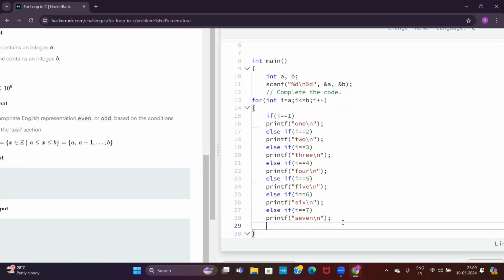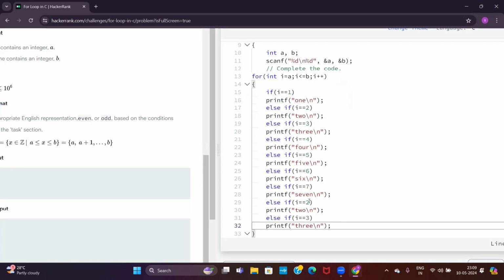Again, if i equal to 8, we have to type EIGHT. All are long letters. In case i equal to 9, what? We have to type NINE.